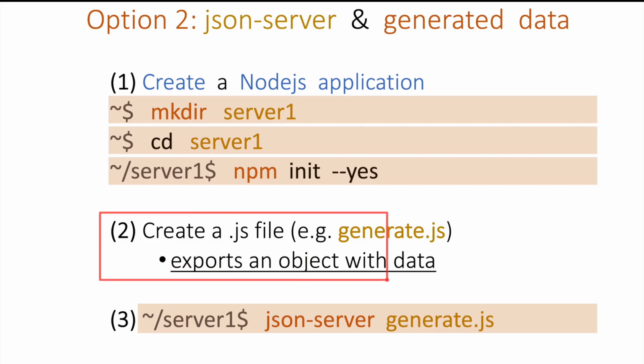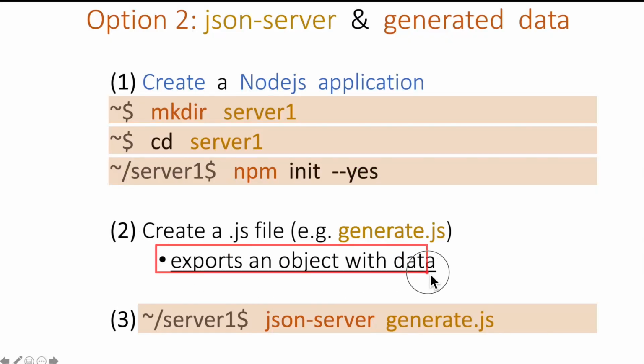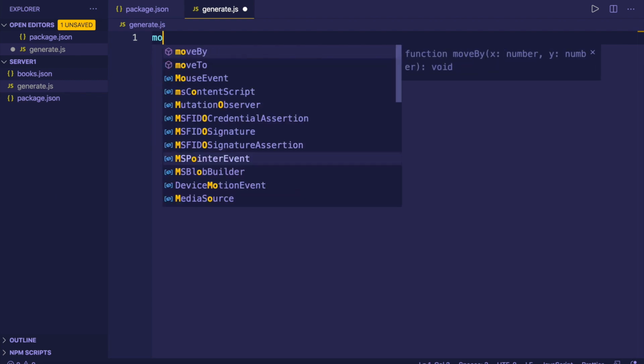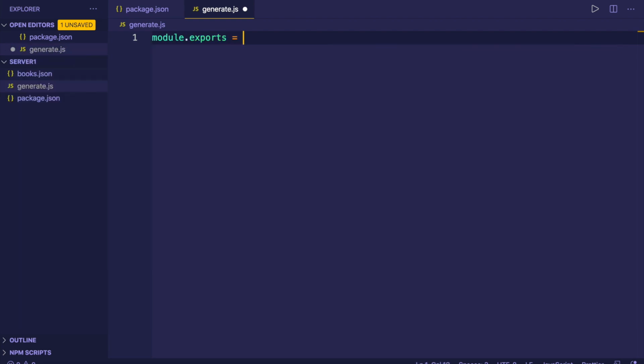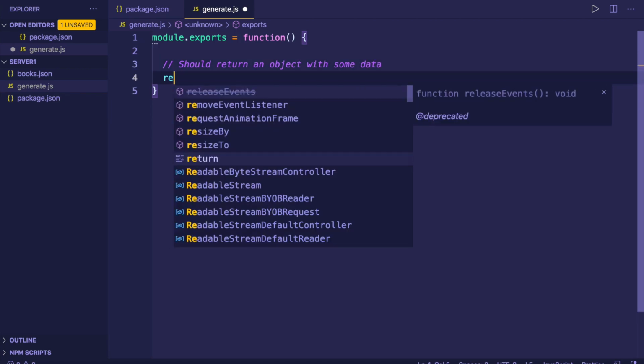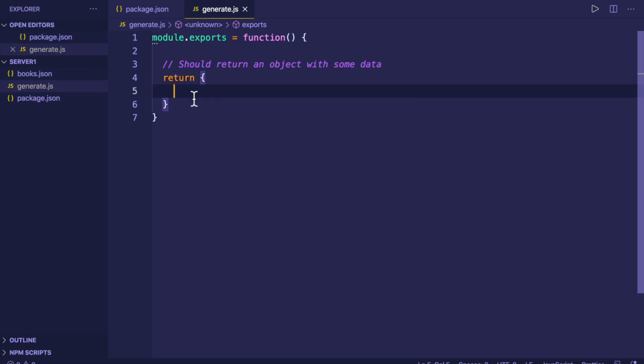The next step is to create a JS file called generate.js. So let's do that. So I'm going to add a new file called generate.js, and this file should export an object with some data. To export data in Node.js projects, we have to use module.exports. So let's write module.exports, and let's assign that to a function, and that function should return an object with some data. So let's write a return statement, and let's specify an object as the return value. So I've specified the curly braces. For now, it is empty.